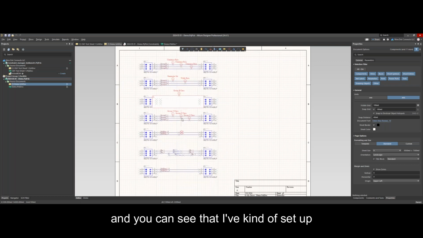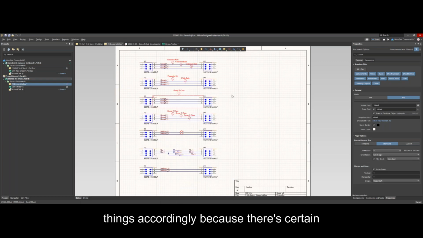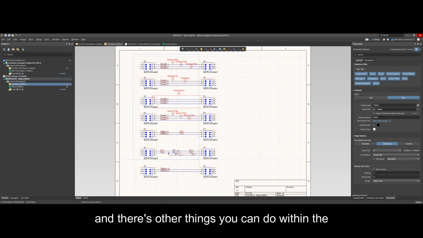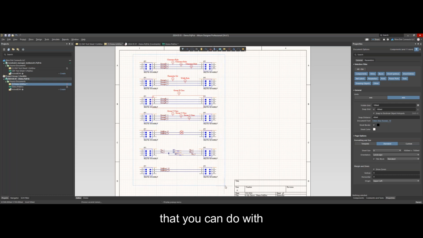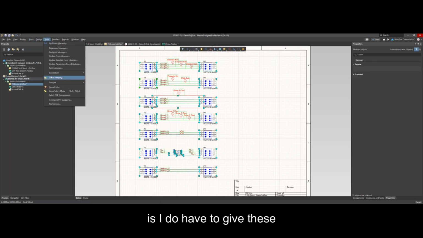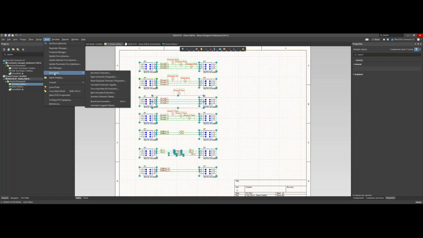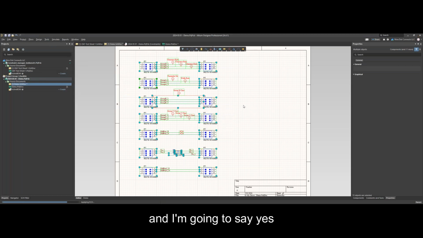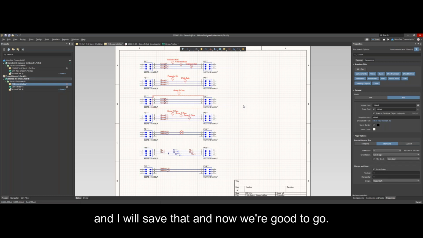And you can see that I've set up things accordingly, because there are certain things that you may have already done, and there's other things you can do within the Constraint Manager itself. So one last thing I've got to do here is give these a proper designator. So I'm going to do Tools, Annotation, Annotate Schematics Quietly, and I'm going to say yes. And I will save that, and now we're good to go.